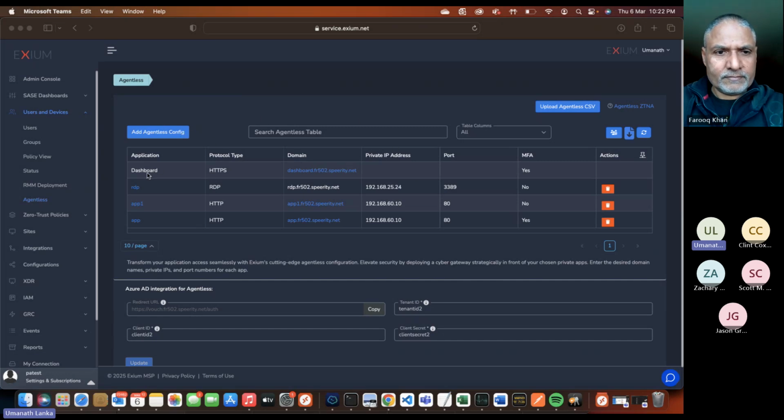You will see the dashboard is the default one that gets created as an application. So that's a landing application that gets created. As soon as agentless is activated, the dashboard gets created, but the users will not get any notification yet. Only the administrator will get a notification that agentless has been activated. After that, when you add a first application, I will show you how to add the different kinds of applications.